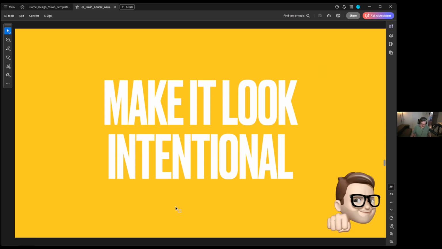Make it look intentional. This is the one thing that I tell all my artists and my designers. They're like, well, how should I make it look? And I'm like, make it look like we meant it to look like that. That's the easiest answer. Look at the game. Now put your button in it. Does it look like the people making this game meant to put that button there? As long as they did, then it's going to feel fine.